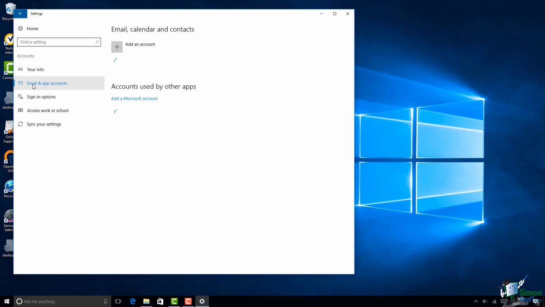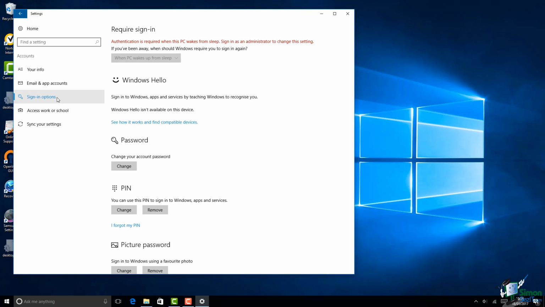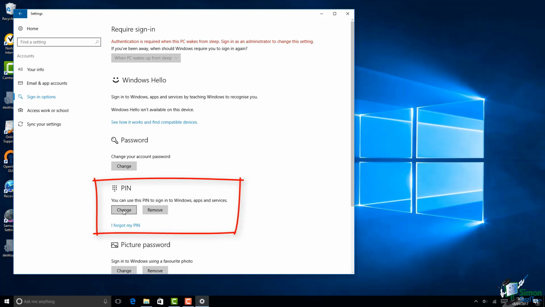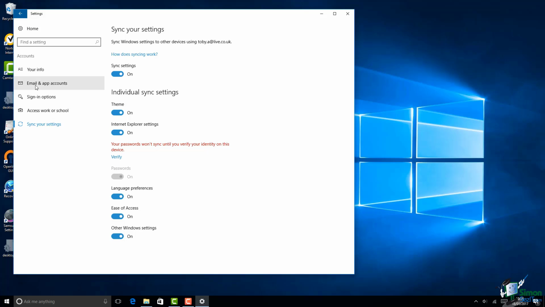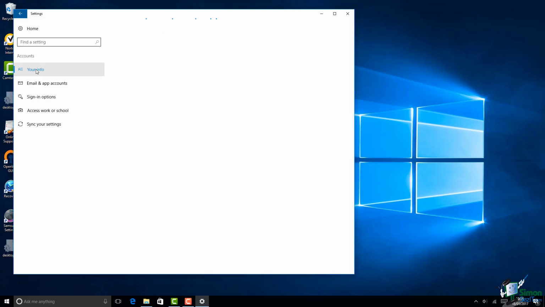So, email and app accounts: there is Toby's Microsoft account, toby.a@live.co.uk. That is a dummy account, by the way, so any email received on that account is deleted automatically. And one of the other points of note here, if I look at the sign in options, is that Toby actually signs in with a PIN, and you can see here the option to change or remove his PIN. And if I click on sync your settings, you can see that Toby's settings are all synced based on his Microsoft account, apart from passwords. So let's go back to his main settings here.